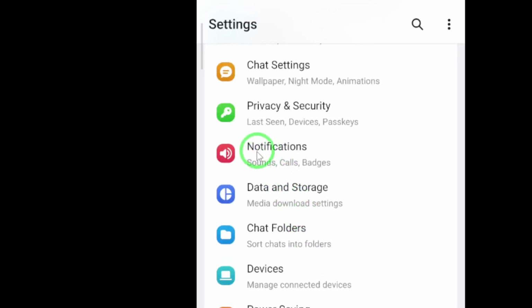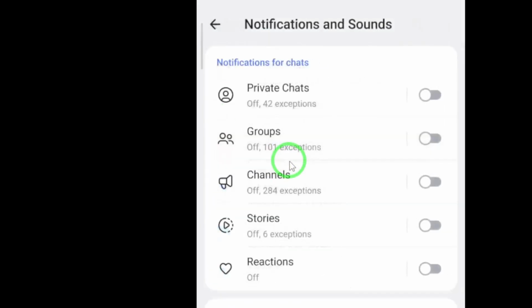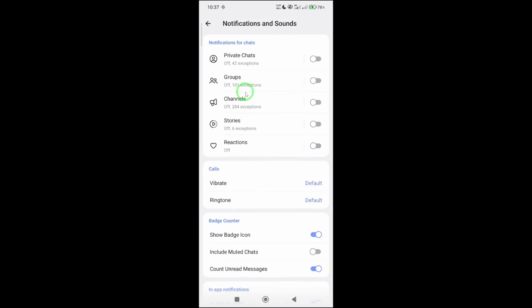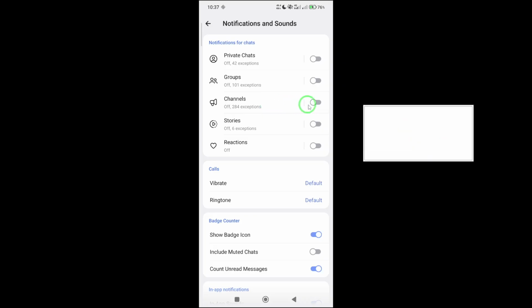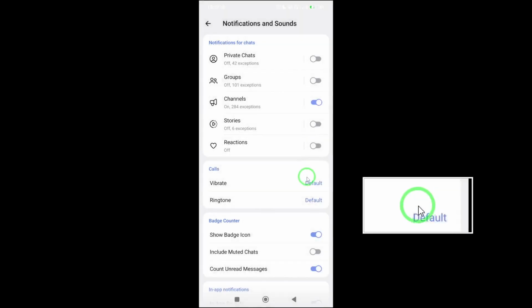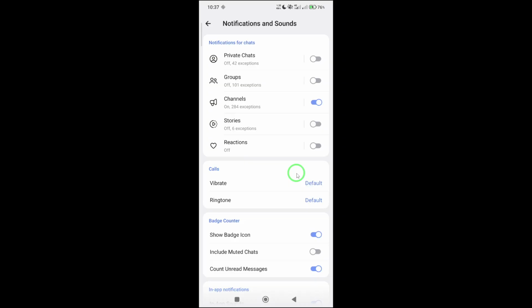Inside Settings, scroll a little until you find Notifications and Sounds, then tap on it. This section controls alerts for messages, groups, and most importantly, channels. Now, look for the Channels option. Once you see it, simply toggle it on. When the switch is enabled, Telegram will start sending you notifications whenever a channel you follow posts new content.